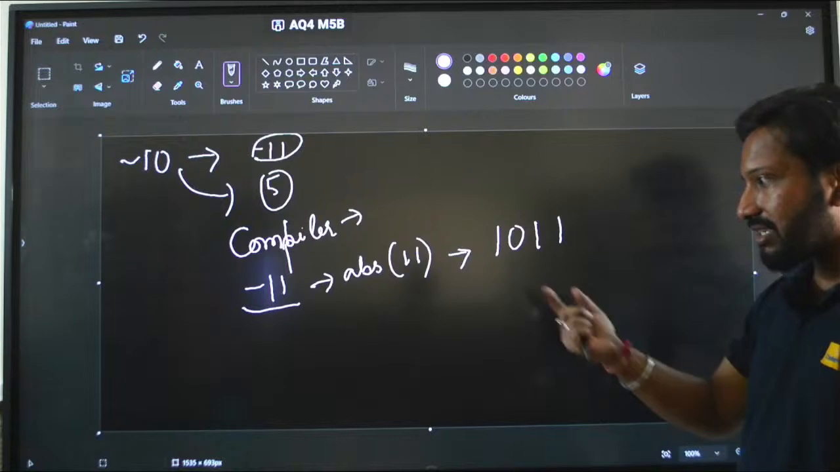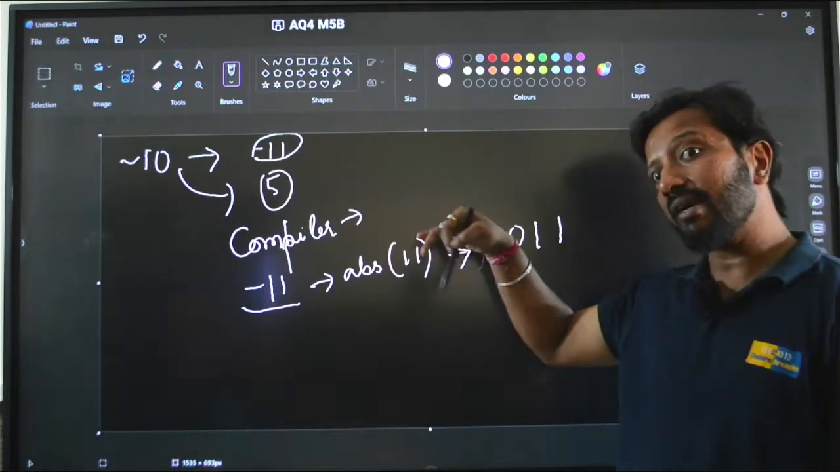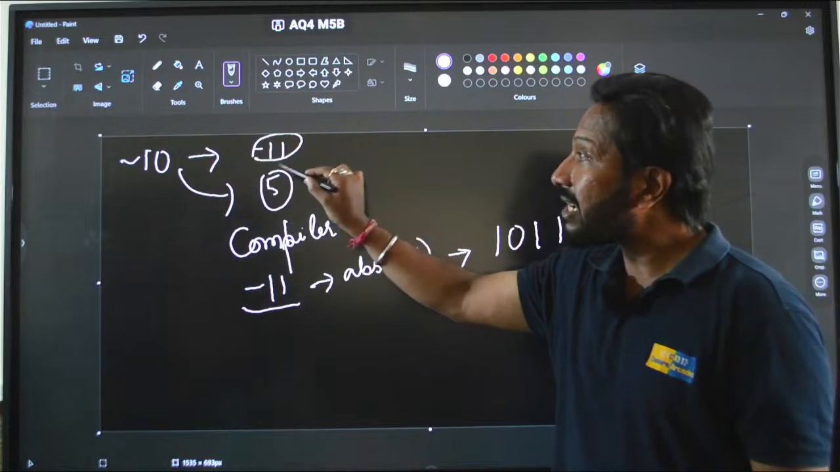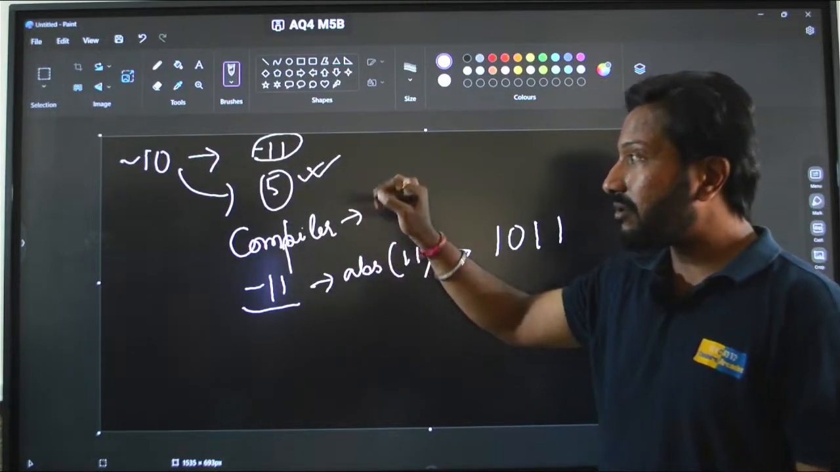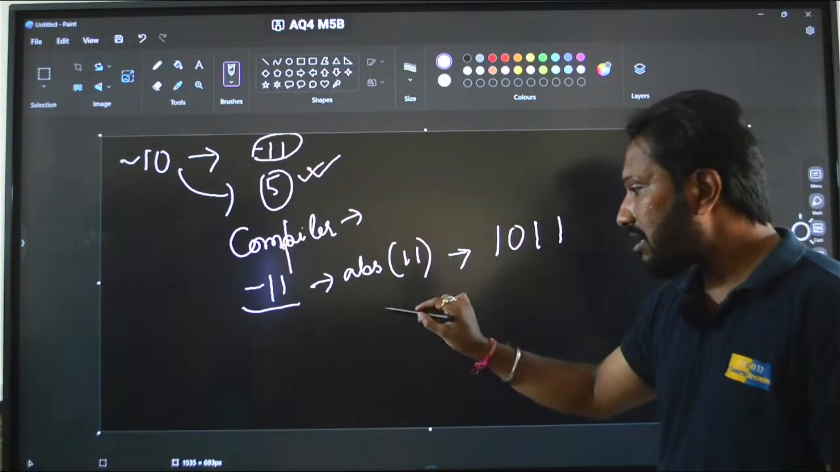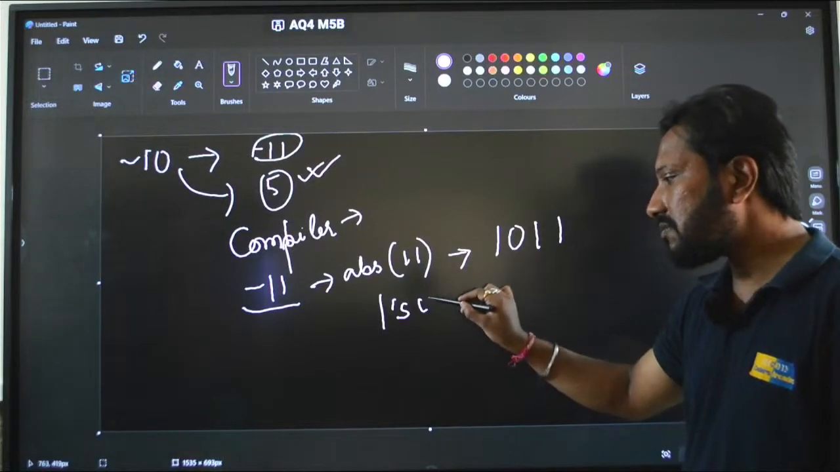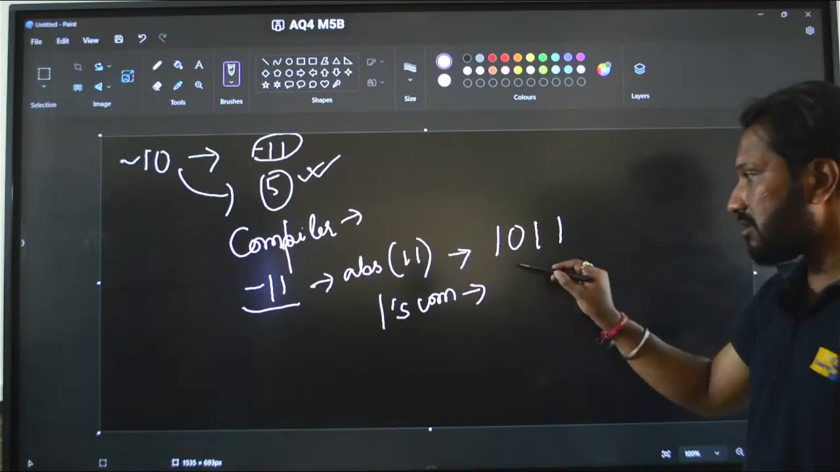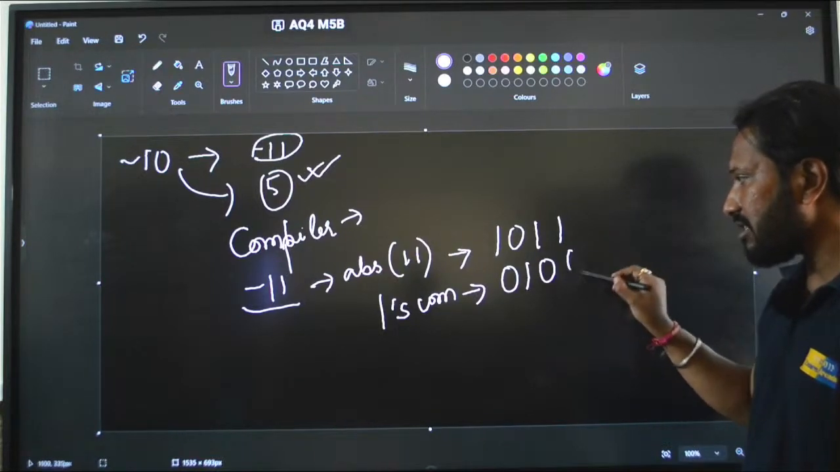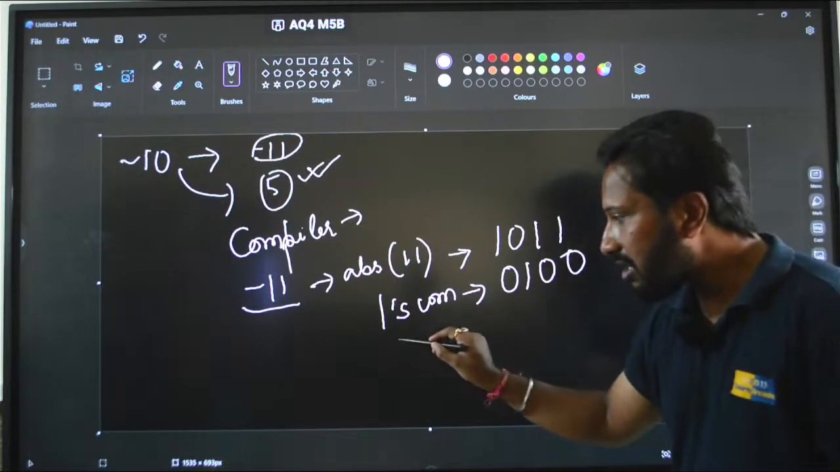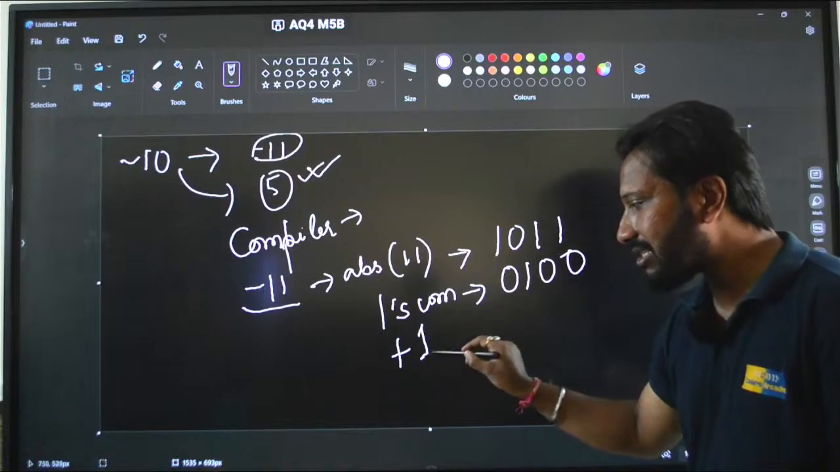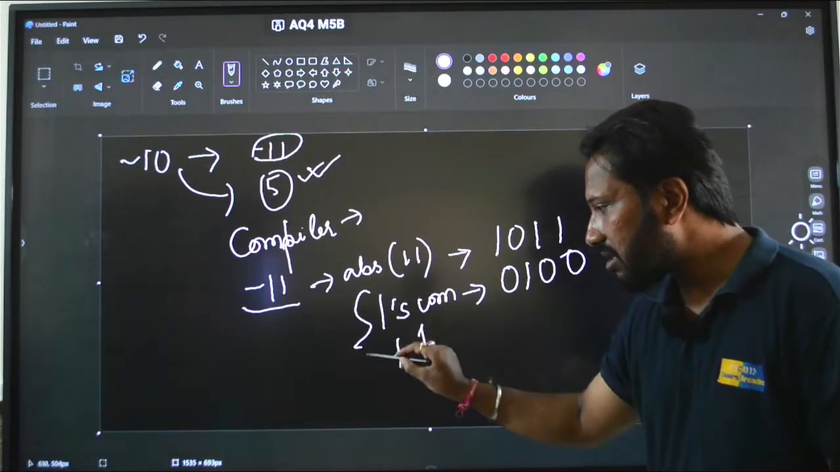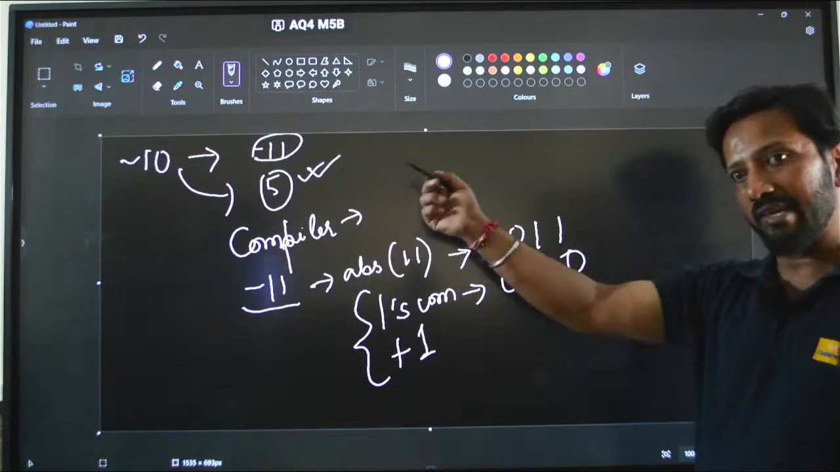After that, what is done? Just remember, this is what the compiler is actually doing in the back end, so that 10 is represented as 5. So here, let's do 1's complement, which becomes the exact reverse of this. So this will be 0 1 0 0, fine. After that the compiler adds 1, okay. So this is 1's complement plus 1, these two steps are done by the compiler in the back end, okay.